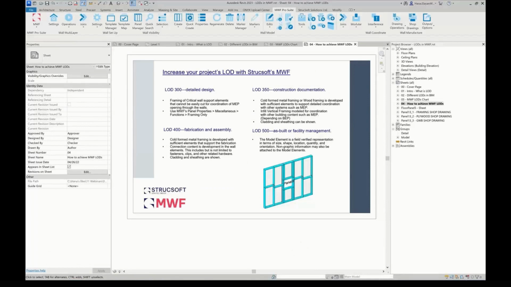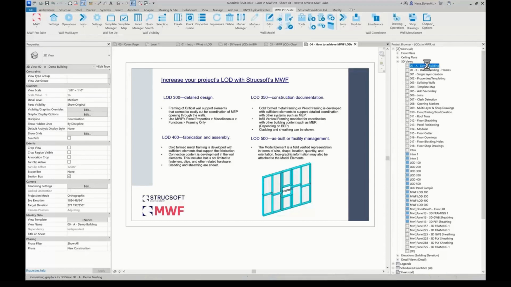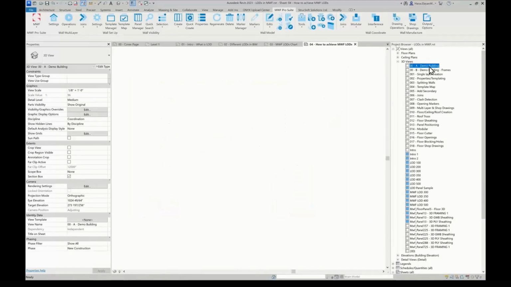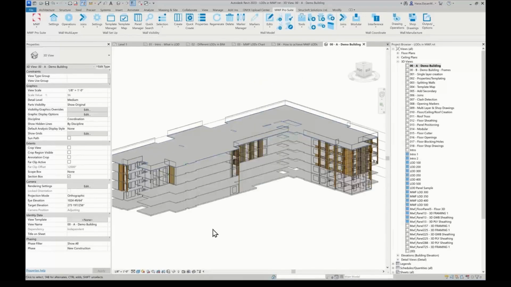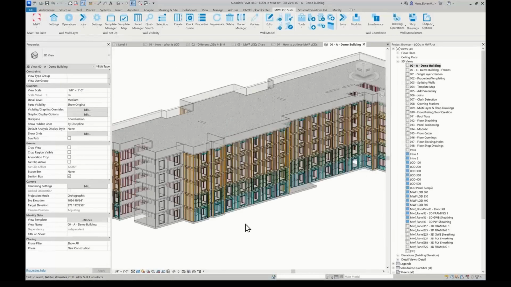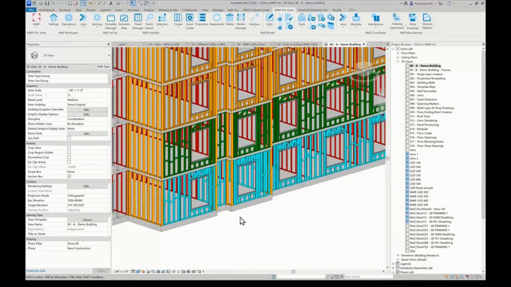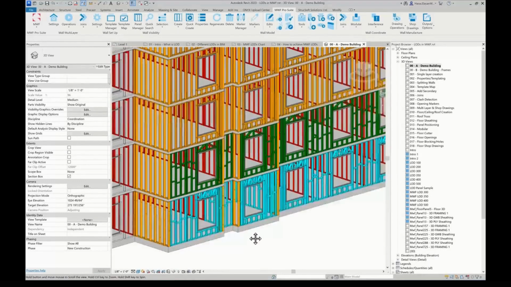Now let's talk about practical examples. Let's try something practical on a project. We're going to upgrade the LOD of that project, and we'll go over a few more tools as well. Over here, we have a multi-level project that has been framed with MWF prior to this presentation. I'm going to zoom in here.